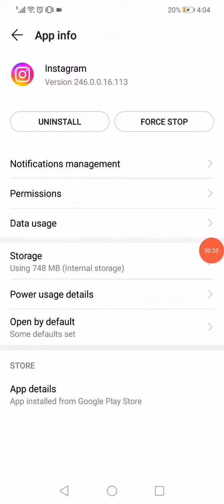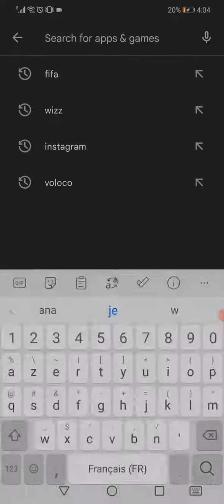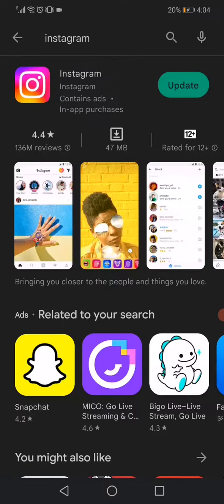And now all you have to do is go to the Play Store and search for Instagram like this, and click here on this update option if you have it. And yeah, very easy and fast.